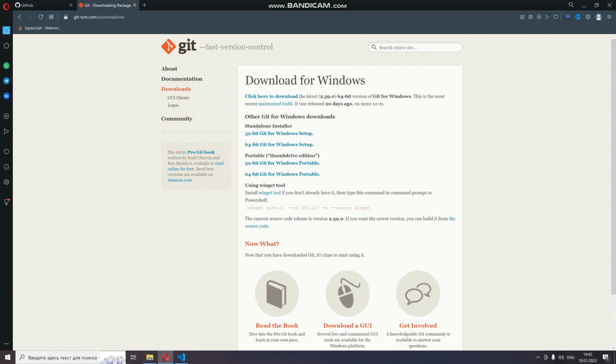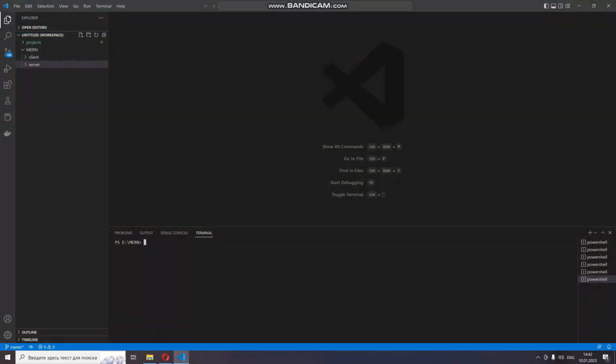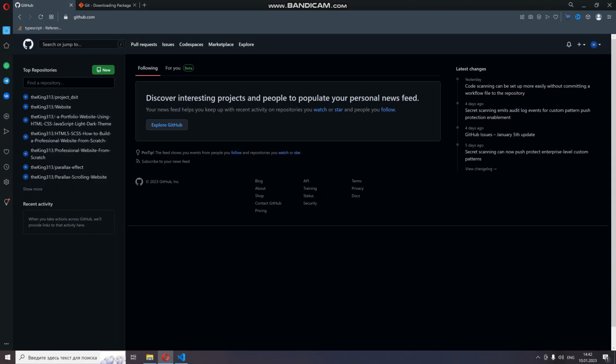After you downloaded it, I have my local project called Mern, as you can see. And now I'm going to push all my code to a repository on GitHub. So I open GitHub and make sure that you're logged in.